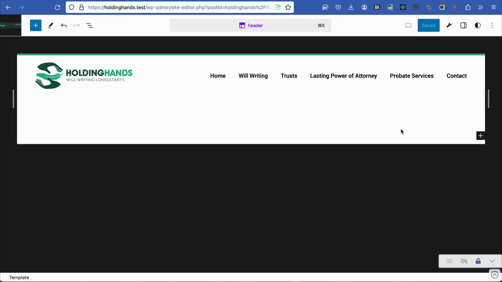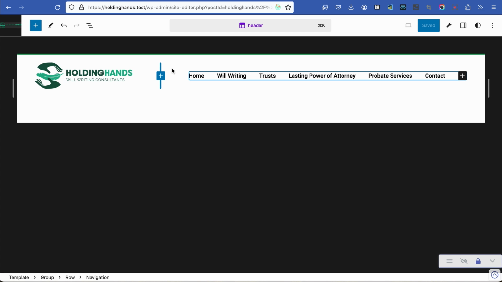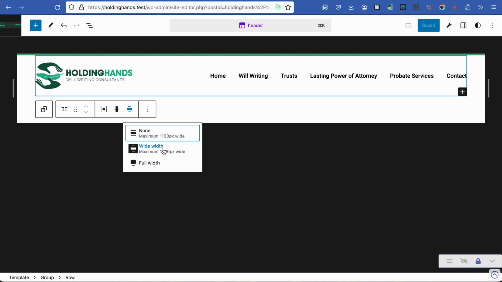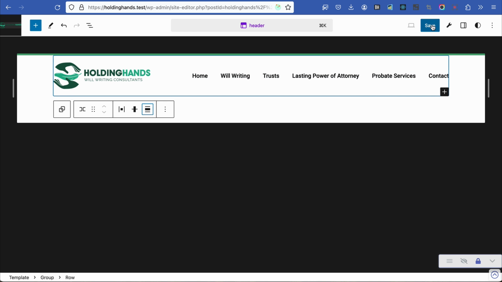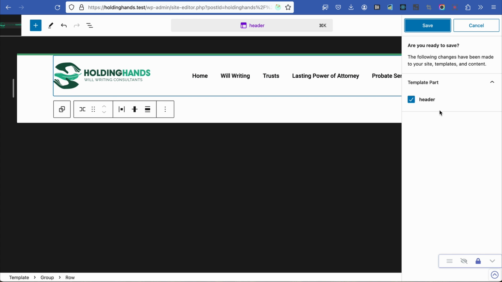So I've created the template part for the header, incorporating various elements such as the 5 pixel top green border, a logo using the site logo block, and configured the navigation to replicate the existing site. Now the final step is to adjust the alignment width from wide to none, which correlates to the content size alignment set in the theme.json file, bringing things in line with the site audit where the site width is set to 1100 pixels. When I hit save, the header template part code is now stored directly in the database.